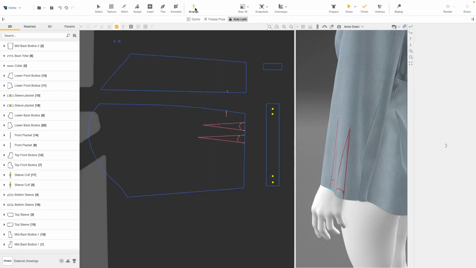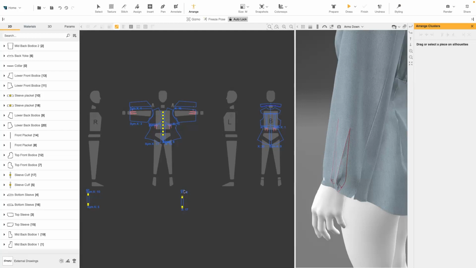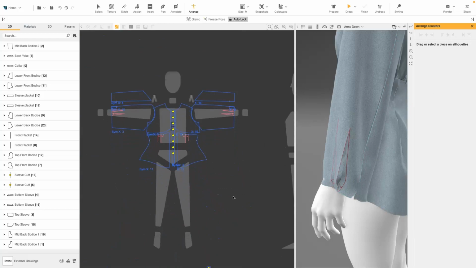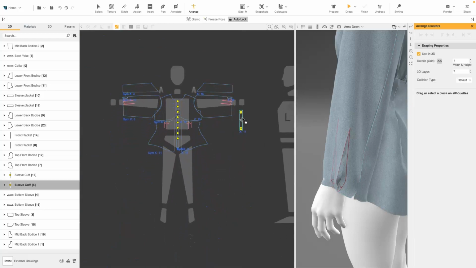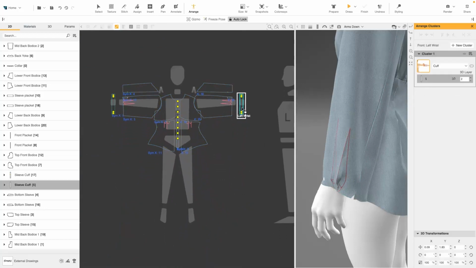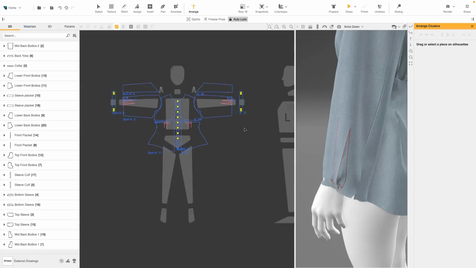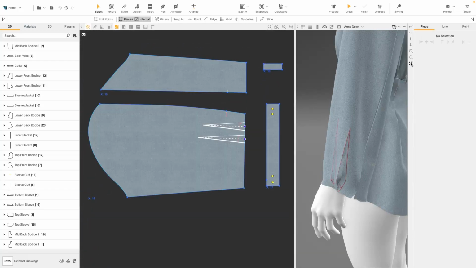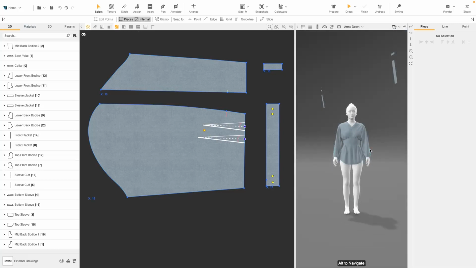Now we add the placket patterns into the arm cluster and position it here. The cuff patterns go into the wrist cluster. In the 3D window, we see the cuff and the placket patterns are not in the correct position.